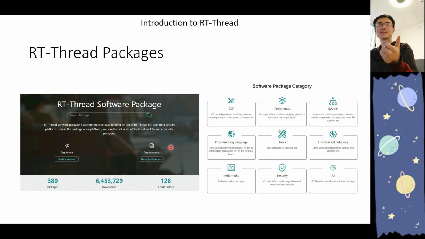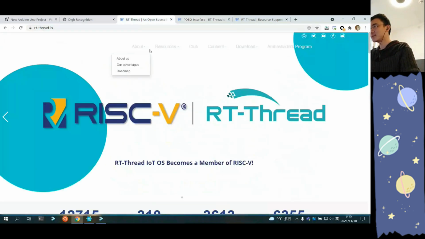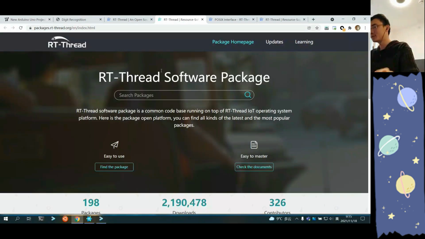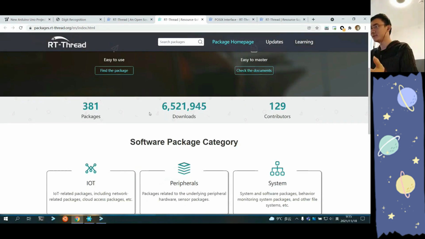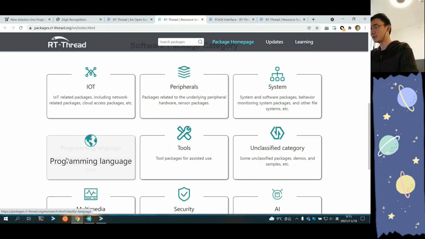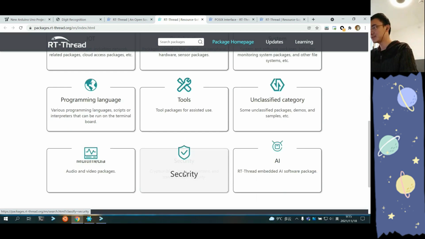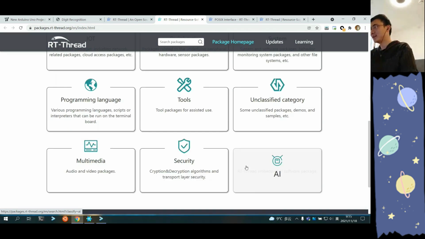So we have the software package center. In the software package center, we have nearly 400 packages. Some come from Linux. Well, maybe I can show you on the website. This is the RT-Thread software package center. We have a lot of packages here: IoT, peripherals, system, programming language, tools, miscellaneous, multimedia, security, and AI.